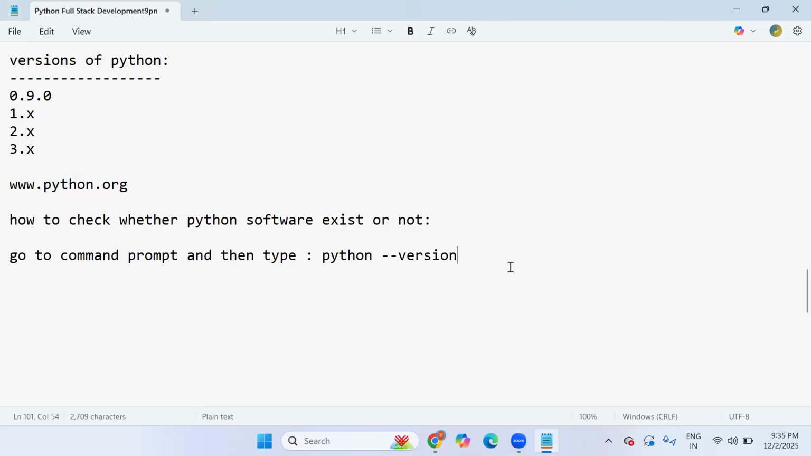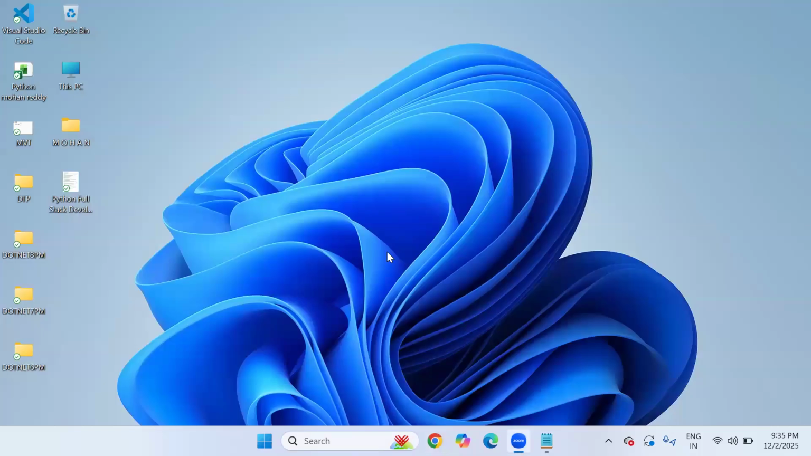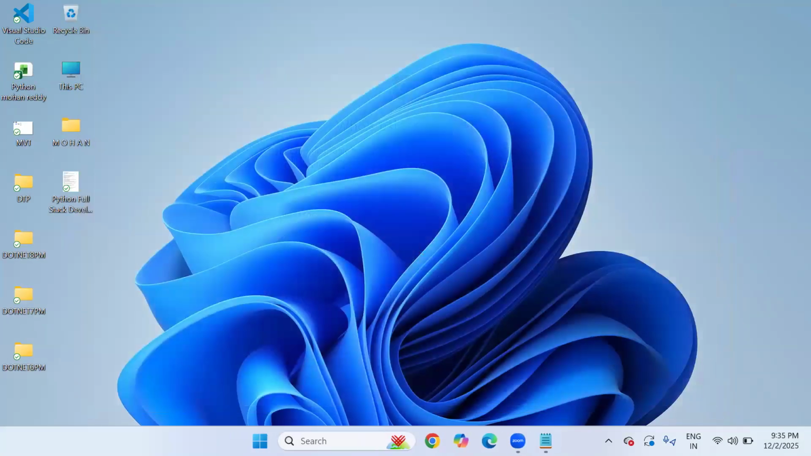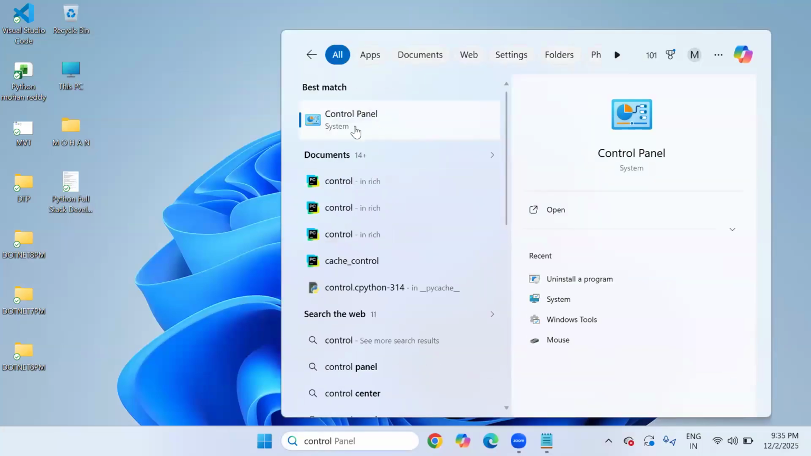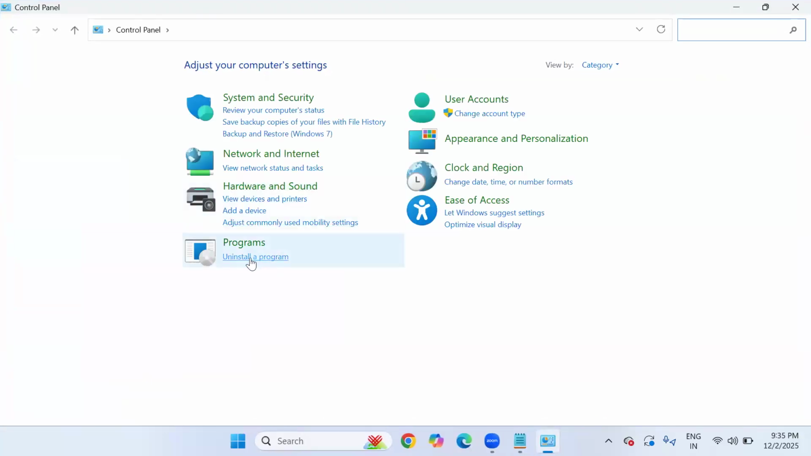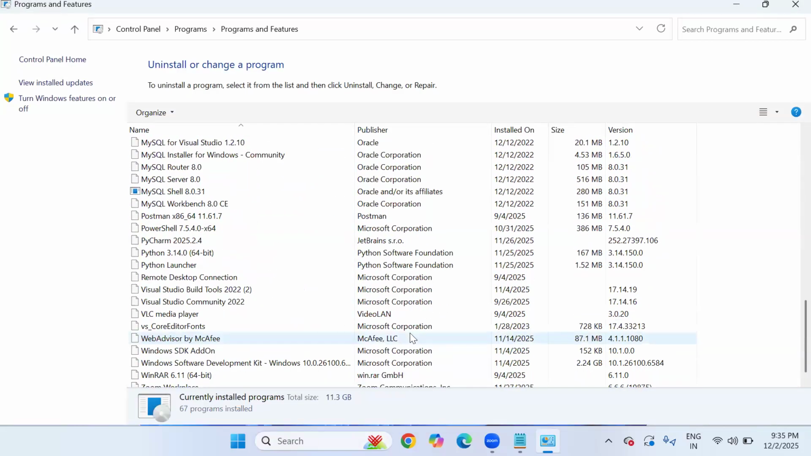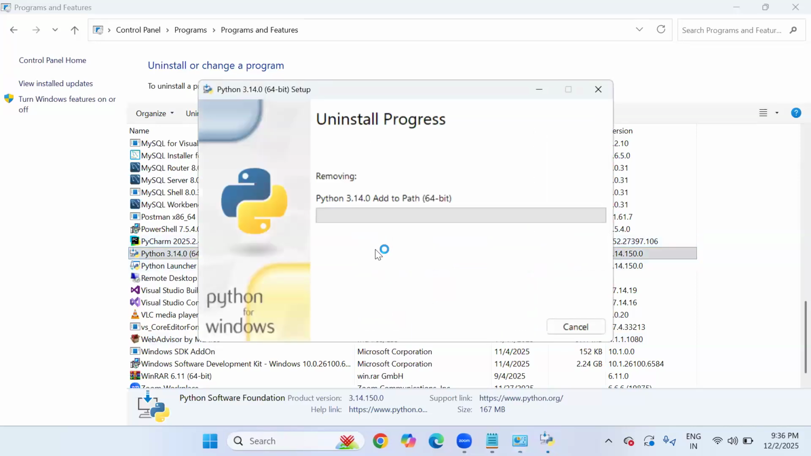So let's download it now. But before going to download, let me uninstall the Python software which exists on my computer so that I can show you the installation steps easily, right? So let's see, I'm trying to uninstall Python software from my computer now. To uninstall any software from your computer, simply visit the control panel and check Uninstall a program, and there you can find Python 3.14.0. Uninstall it so that I can show you the simple steps of how to install.